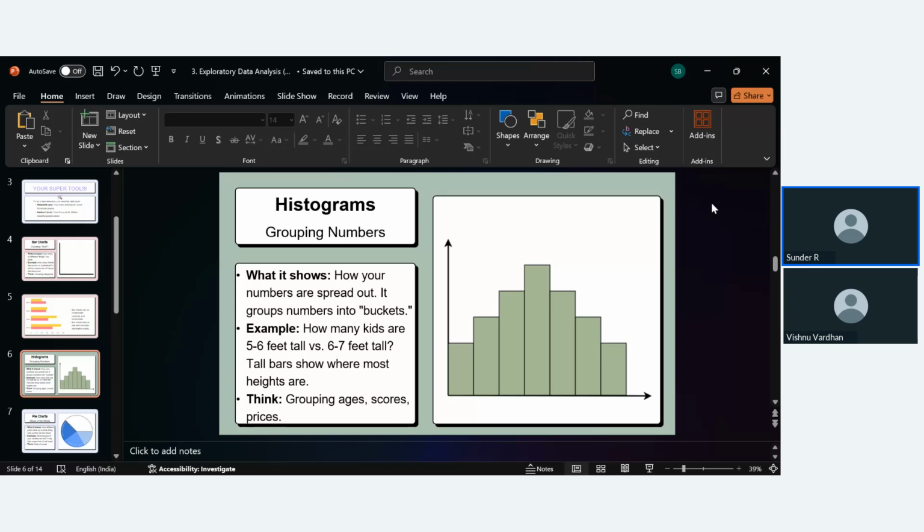So what are we trying to do? We are trying to see how many people are in the range from 5 to 6 feet, compared to 6 to 7, right? We are trying to group the numbers based on the range. Is it clear? So in this case, we will be creating the bins. How many bins you want to consider, you can mention that.